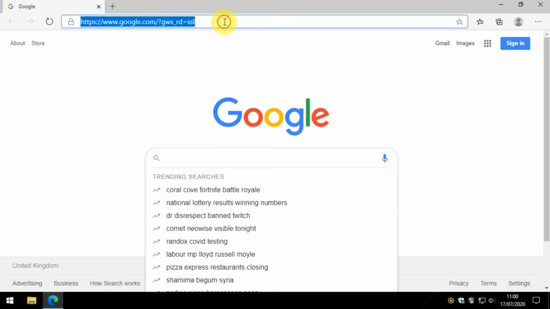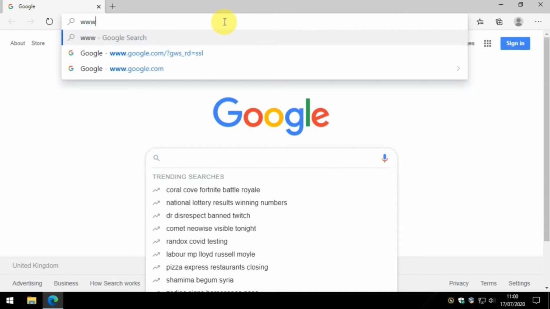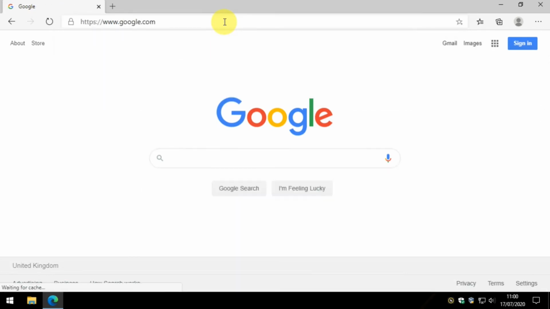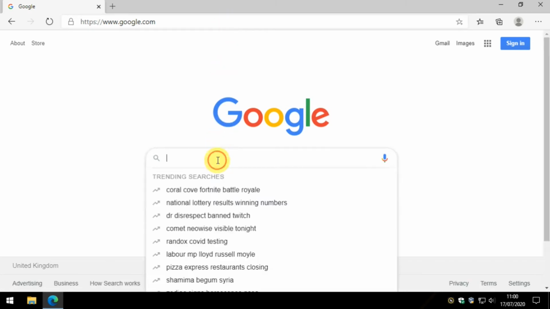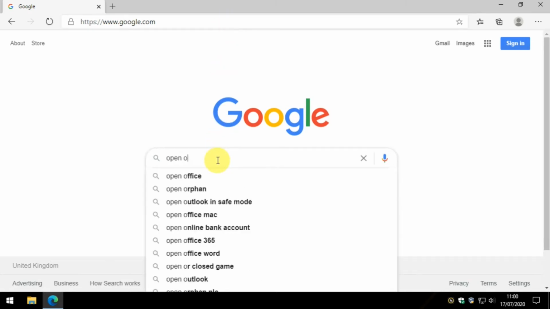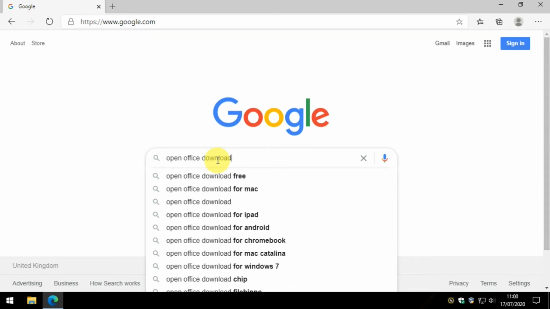First thing we're going to do is go to the address bar, just in case, and type in www.google.com. Okay, next we're going to type in Open Office Download, and then quite simply press enter.